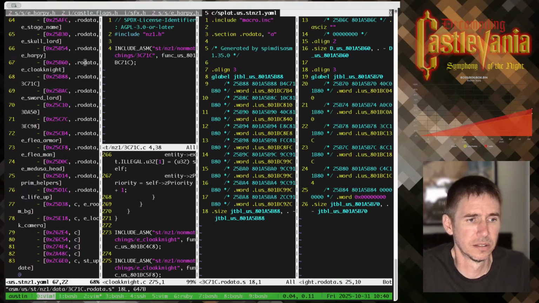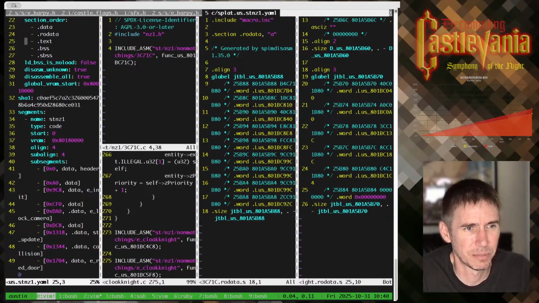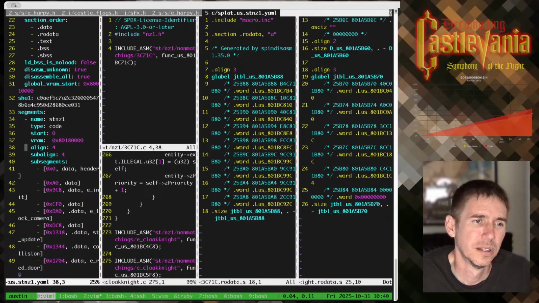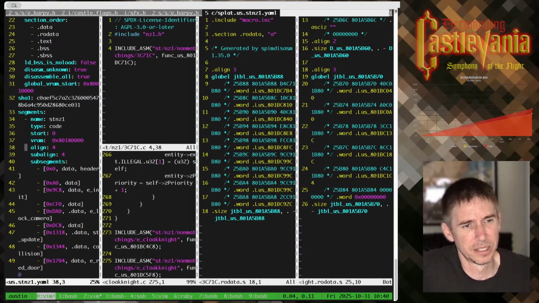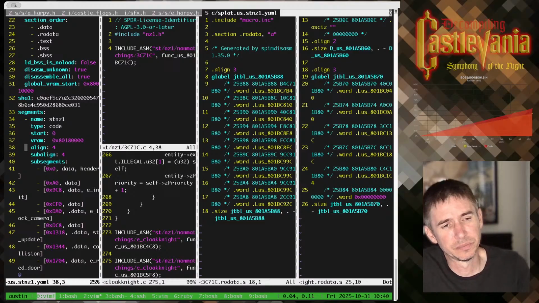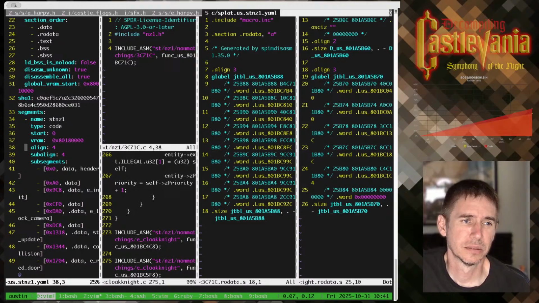Let's look at the splat config. Sorry for the wrapping. Subalign is 4. Is that 4 words? 4 words would put everything at zeros for alignment. I'm guessing it's 4 bytes. That makes the most sense.